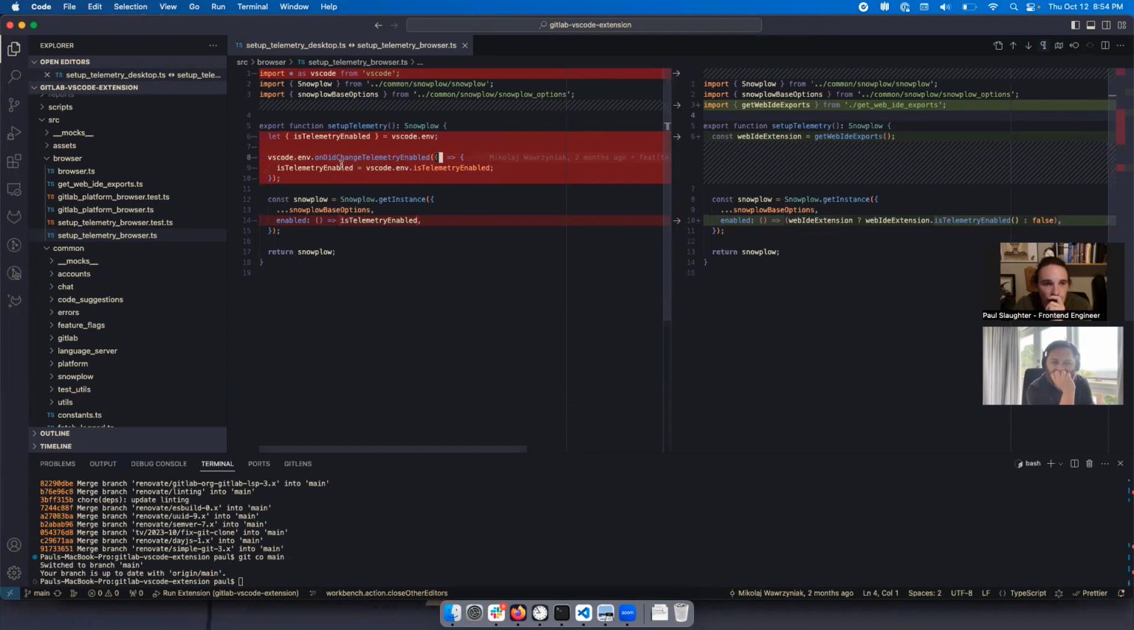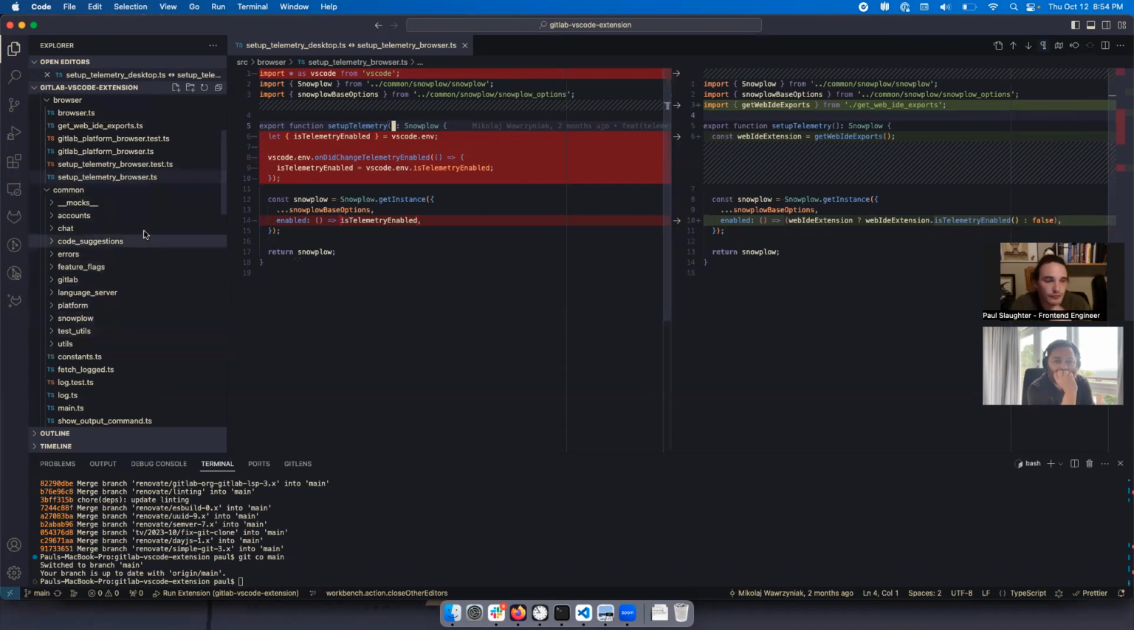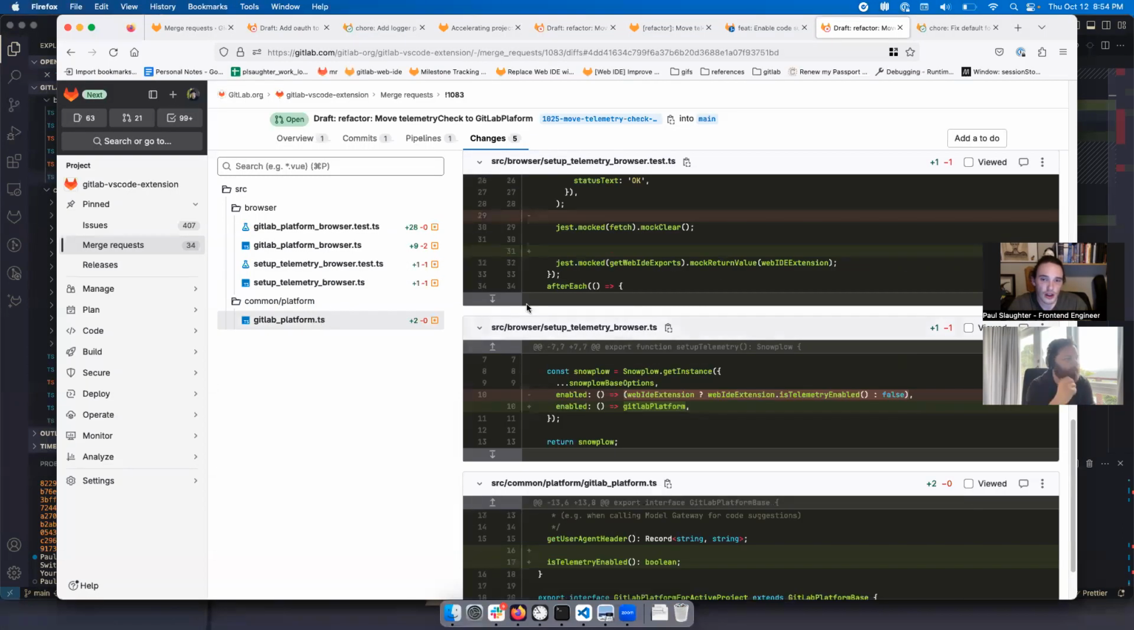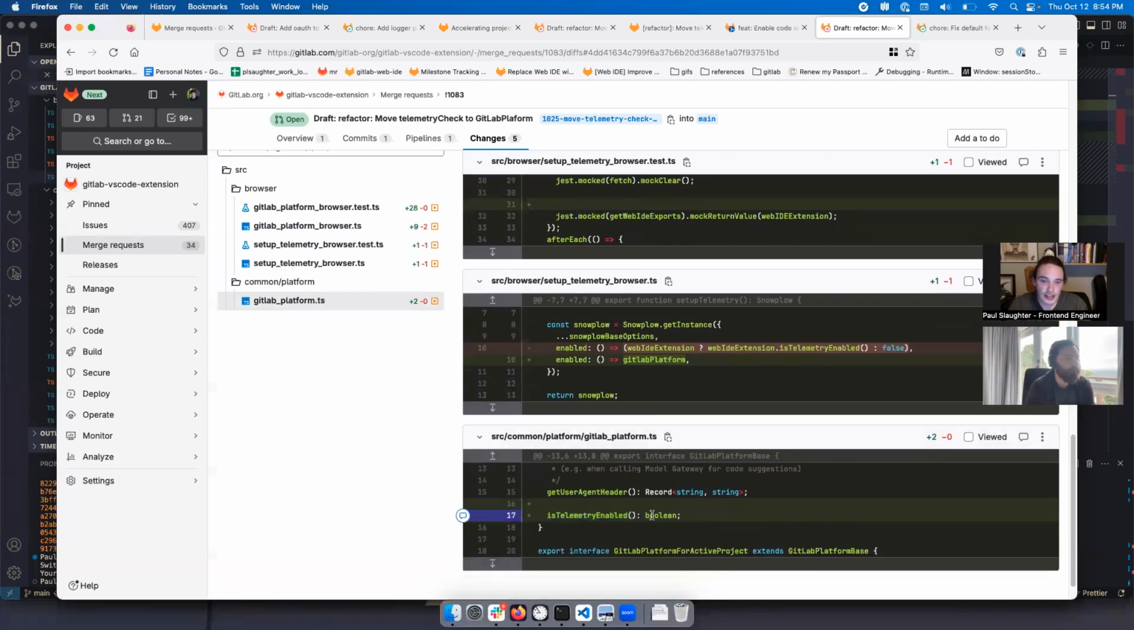So I have a feeling that what we want to have is setup telemetry take a platform. So let's set up the abstract part. I almost want to set up common setup telemetry right now, you know what I mean? Let's see if they had already started doing that over here. No, there's just an interface, is telemetry enabled. Yes, okay.